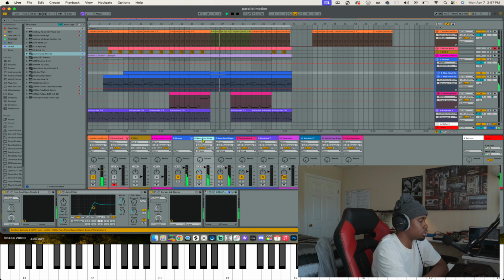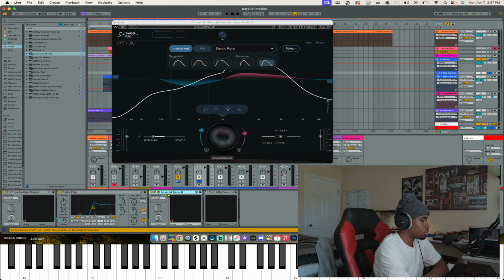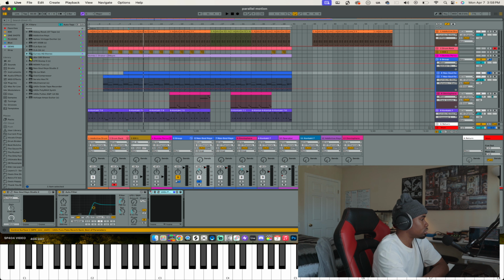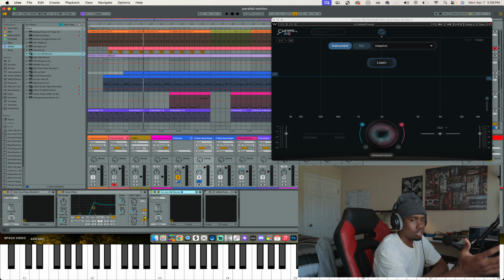Let's go ahead and go to these other Rhodes, these top Rhodes. So I already did this Curves AQ, but I only wanted the top end of these Rhodes pretty much because I want them to kind of sparkle on top. So let's go ahead and delete this Curves AQ, and let's try to recreate that sparkly Rhodes at the top.